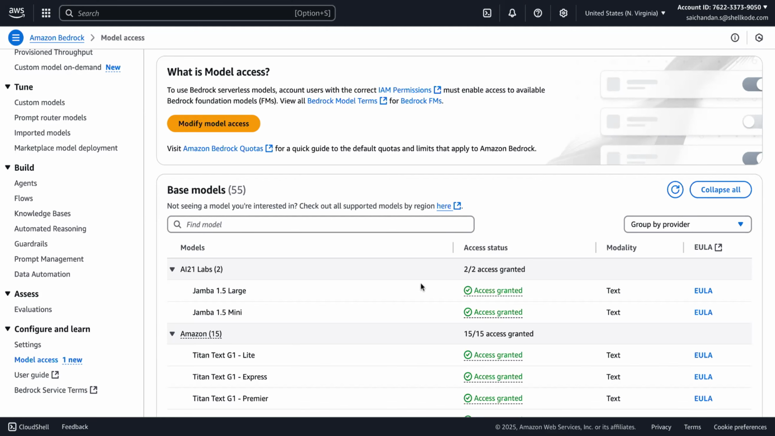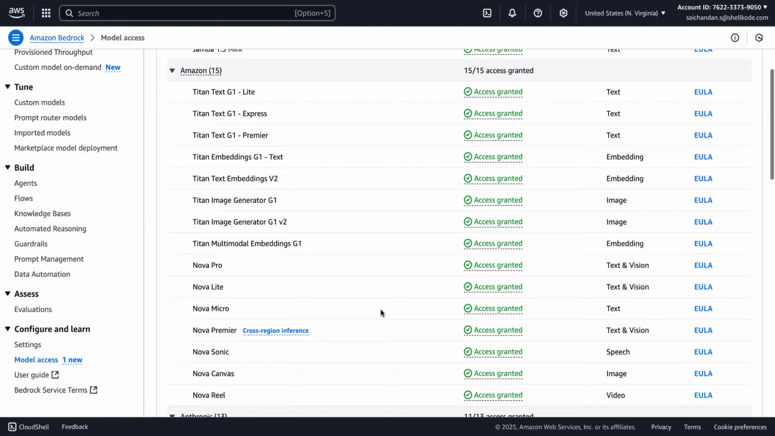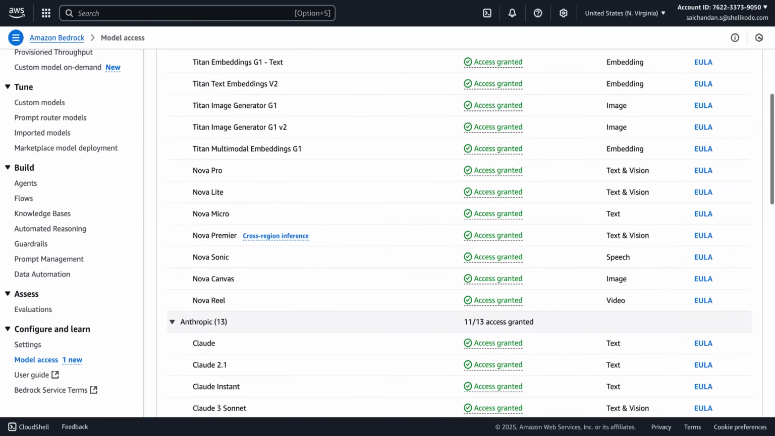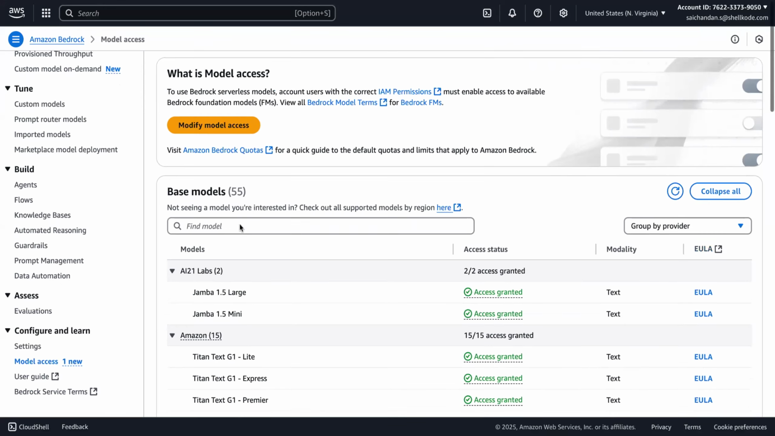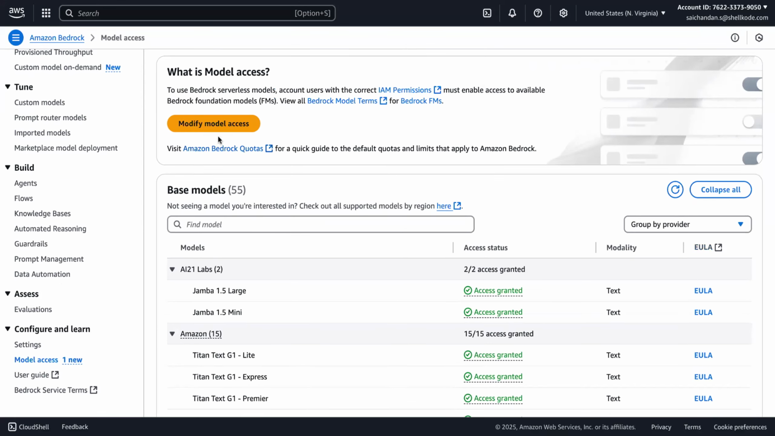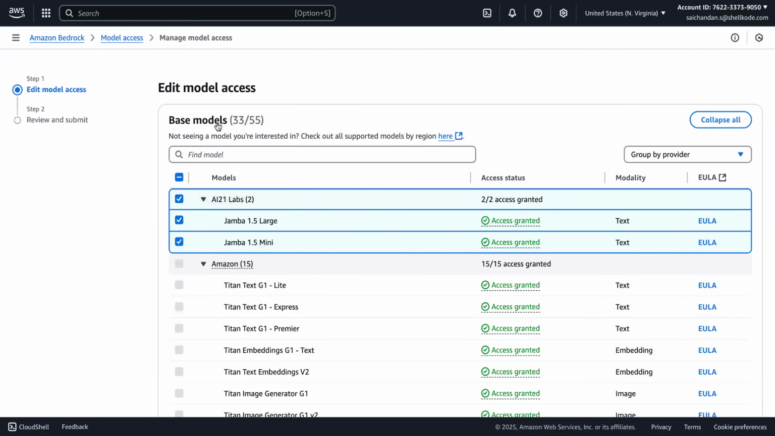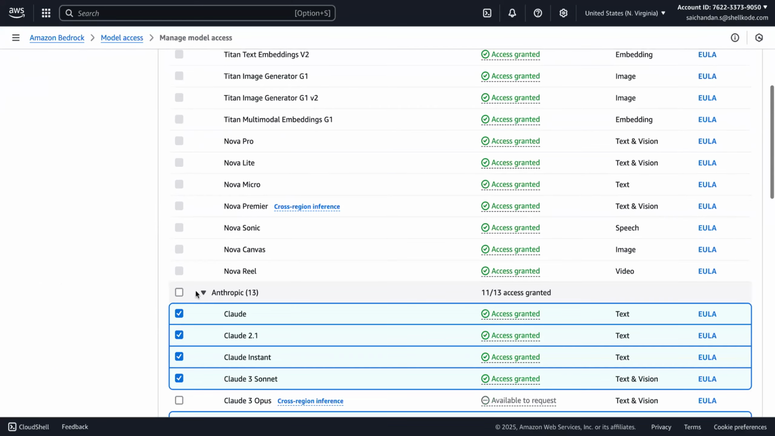Okay, so this is on the model access. If there's any model that doesn't have access, say it's showing as available for request, so this is still not enabled here. What you can do is go to model access here, click on modify, and then you can select which model you want access for.